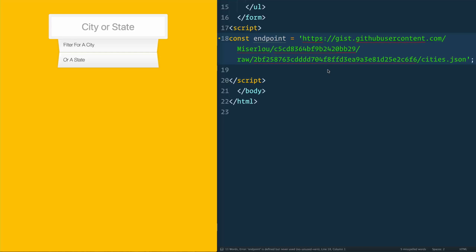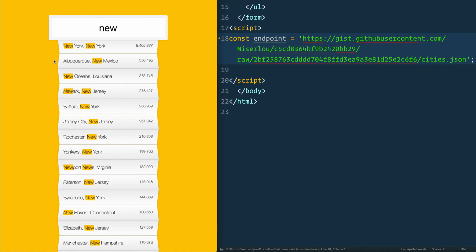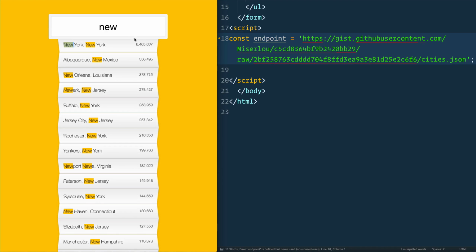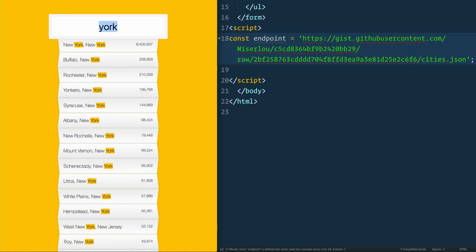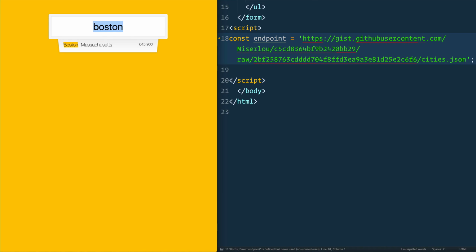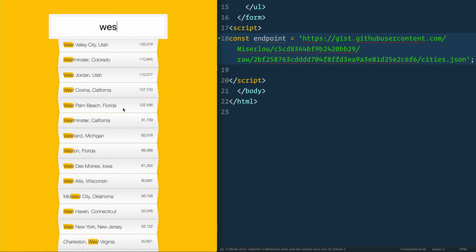Today, we're going to create what I like to call a type ahead feature, where I've got a list of cities and states with their population in it. When I type something in like "new", it's going to show me everything that matches the word new. If I type in York or Boston or West, it's going to show me every single city and state that matches whatever I've typed in, along with the corresponding population.